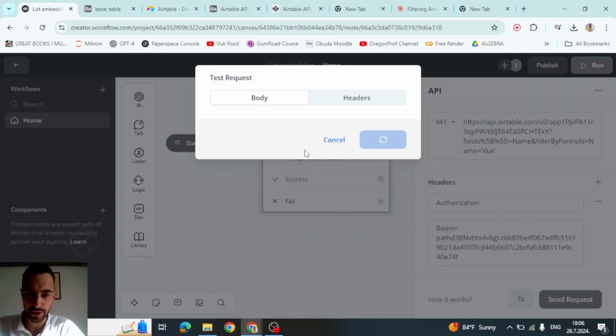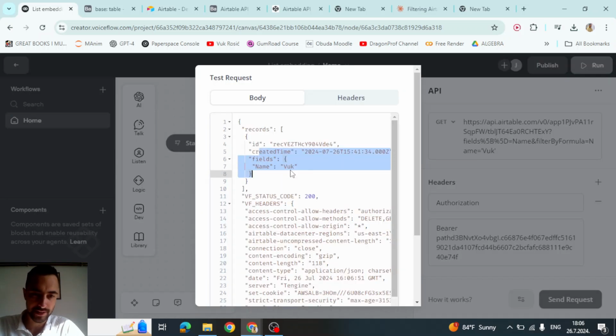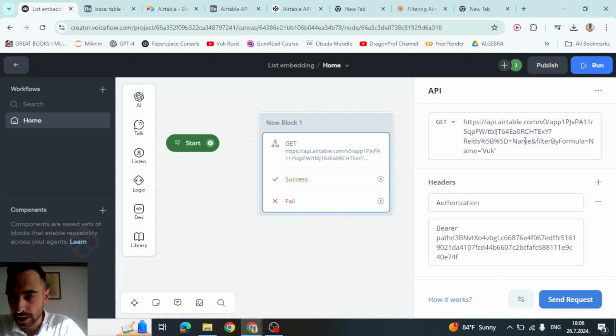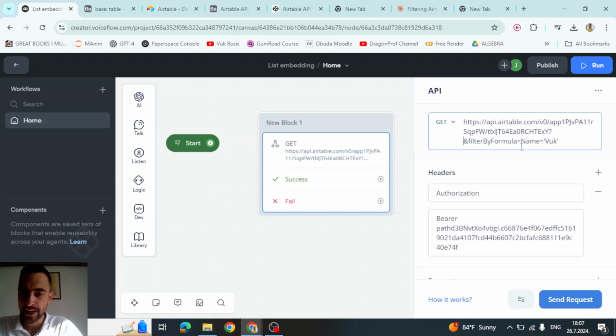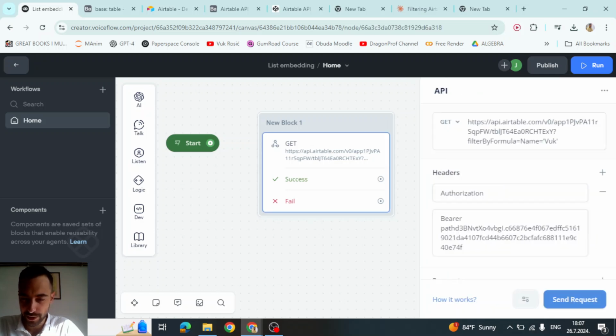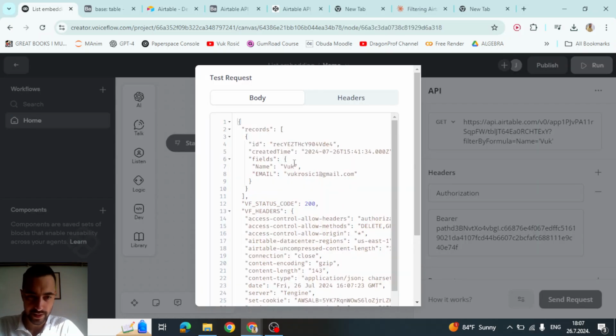So if I go send request, it will retrieve this. And let's just say I don't want to retrieve just name. So after the question mark, I'm gonna say fields is equal to name. I will delete this, and I also then don't need this end. And make sure that this is just below the question mark. So I think this is going to retrieve now both the whole record where name is Vuk. So let me go here. Yeah, so it retrieved both name and the rest of the record, which is email.